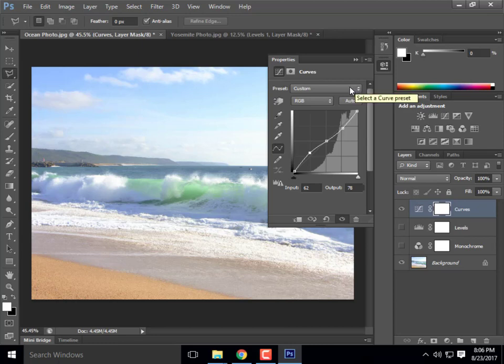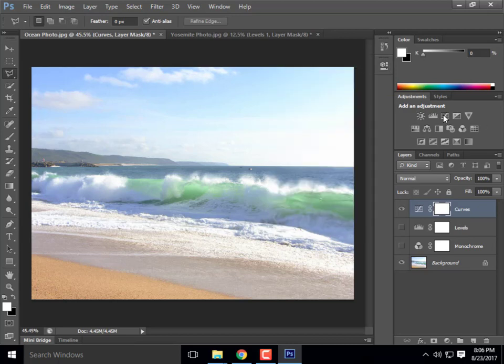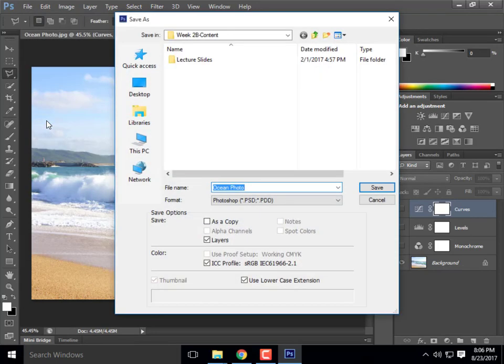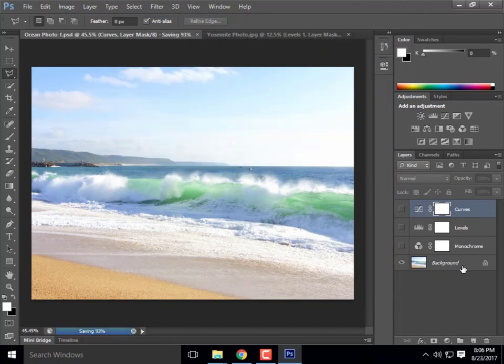Good. How do you save it? Let's talk about saving real quick. I'm going to bring my curves tool back over, turn it off, and go to File, Save As. When you're all done, you probably want to do a Save As and save it as a Photoshop file right away, so that every time you save it, it automatically saves as a Photoshop file. I'm going to say Ocean Photo 1 and hit save, and that's going to be my Photoshop file.